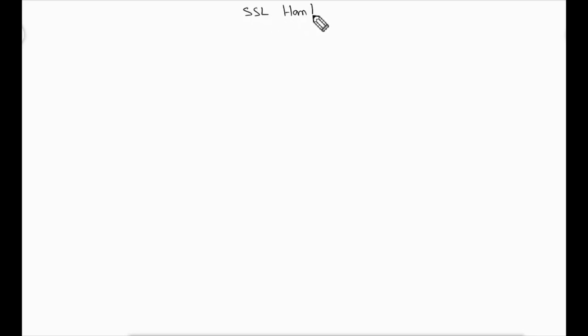SSL Handshake. For the SSL Handshake, we need to create a computer or a client. Then we need a server. This is our client. This is our server. Let's call it techcloud.in. So before SSL Handshake, client and server first of all form a TCP Handshake.